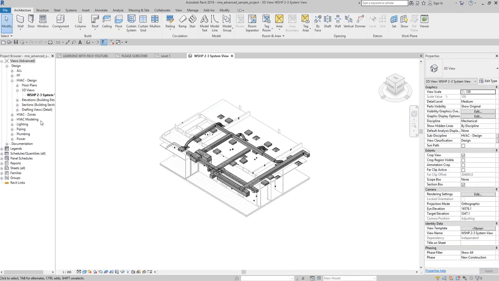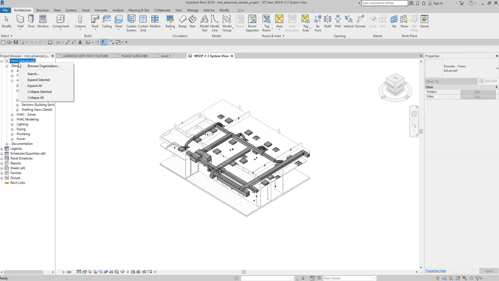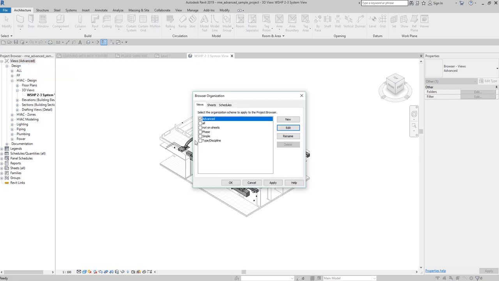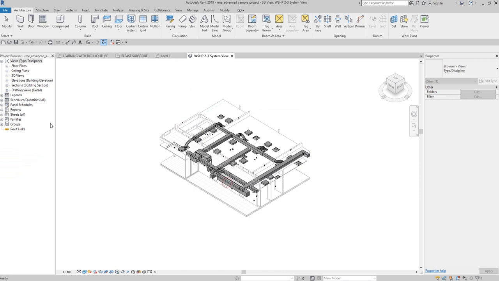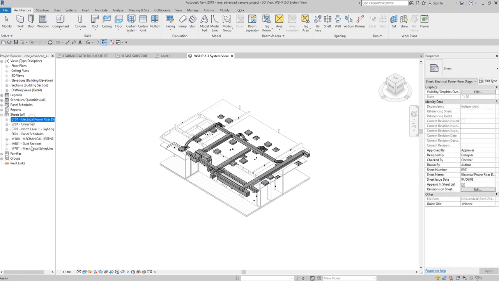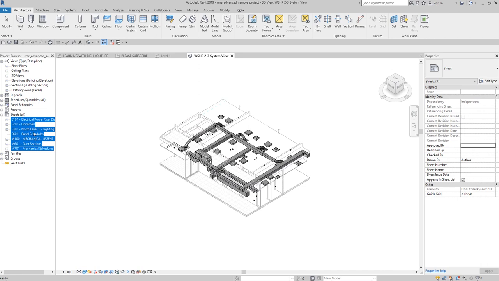Before I start, I'm going to change the settings of the project browser by changing the browser organization. I'm going to use type and discipline, and then I'll select OK. Next, let me just delete all the sheets that were created here, since I don't need these sheets.